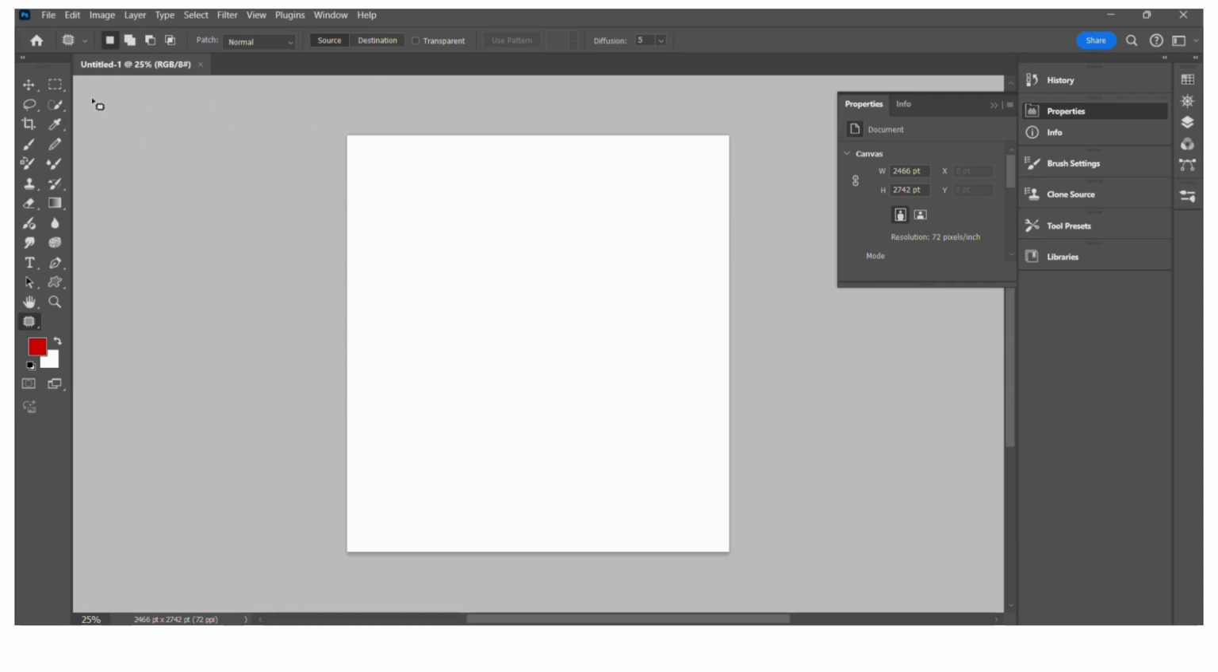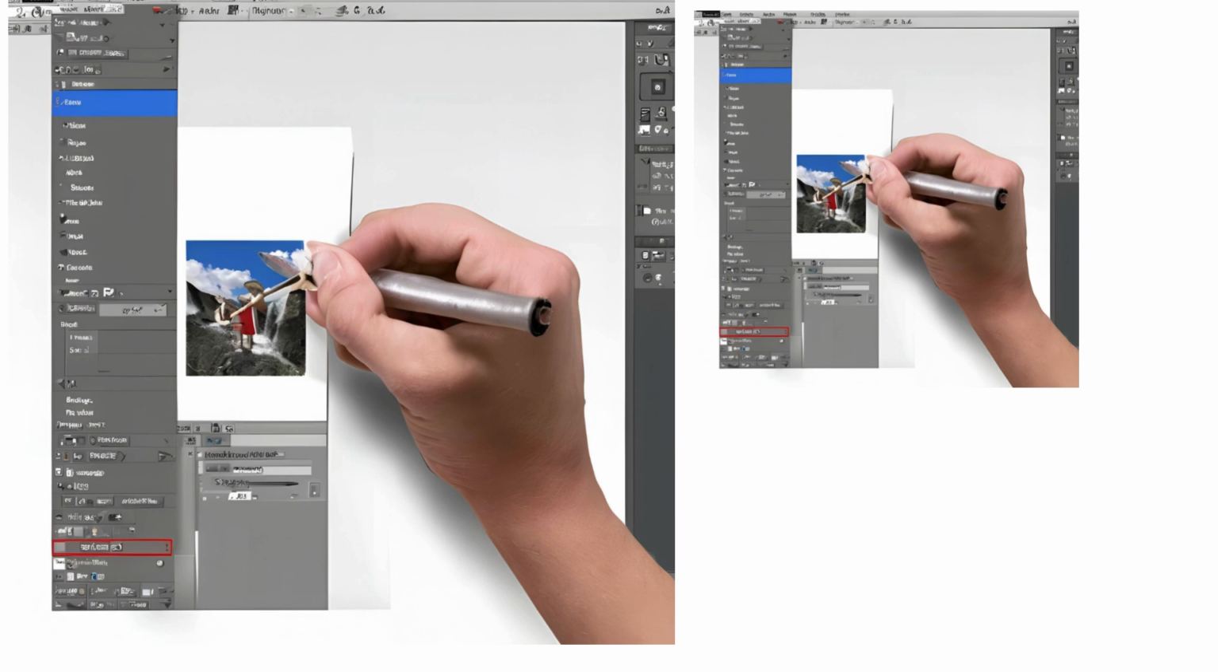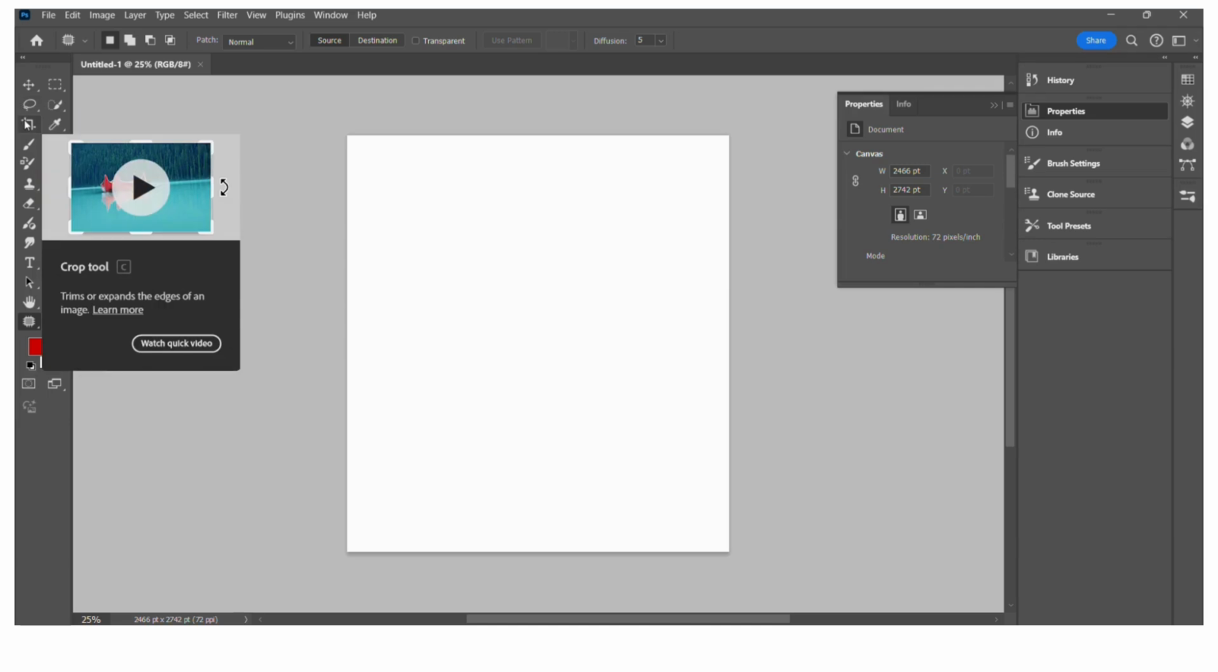The first tool that we are going to discuss is the Selection Tool. The Selection Tool is used to create a selection of any object or image. This tool is considered one of the essential tools of Photoshop.